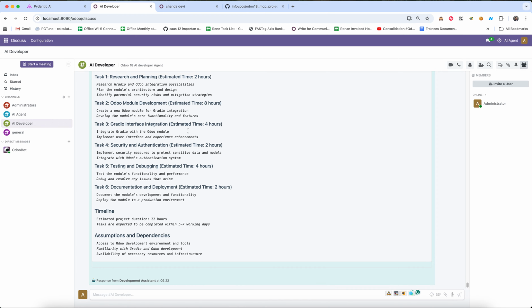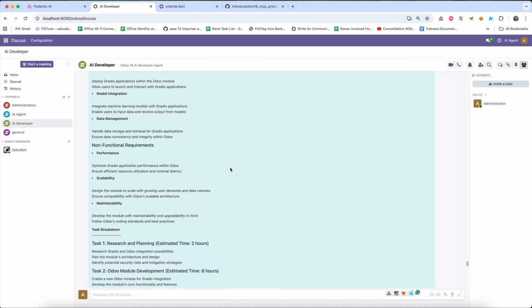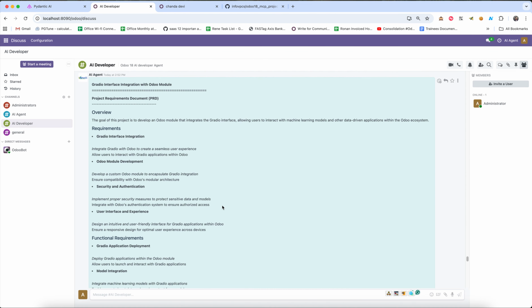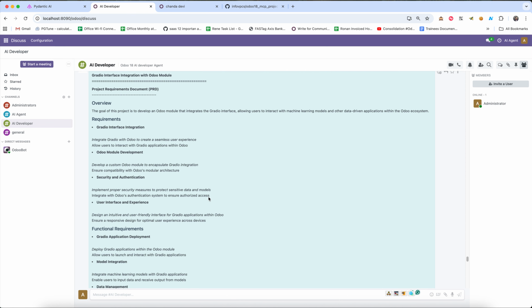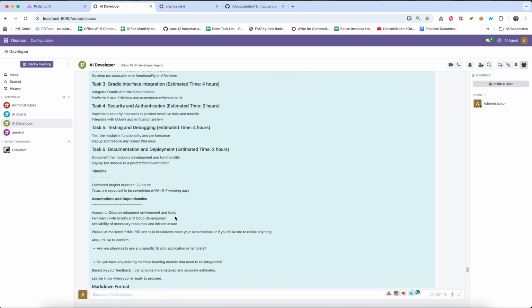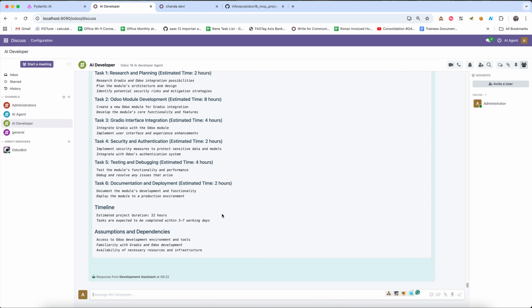Obviously it gave me a complete plan, and I have used the faster tool, so it just gave me the goal: to develop an Odoo module that integrates the Gradio interface, allowing users to interact with machine learning models and data-driven applications. So it's working very well, very fast. Now I can do something related to that.